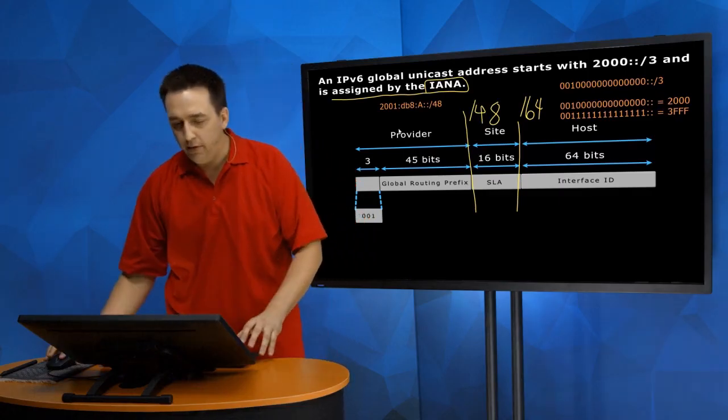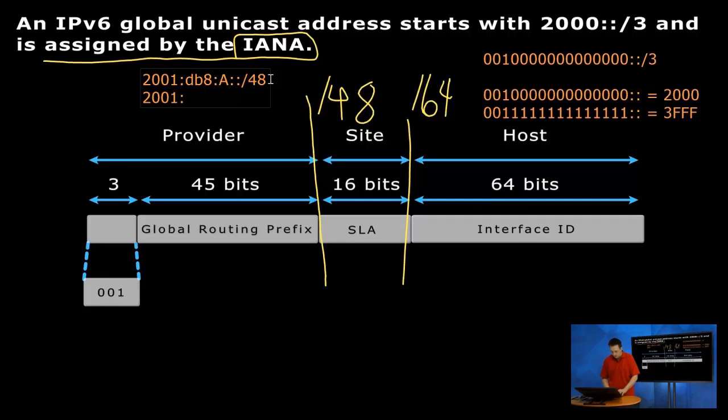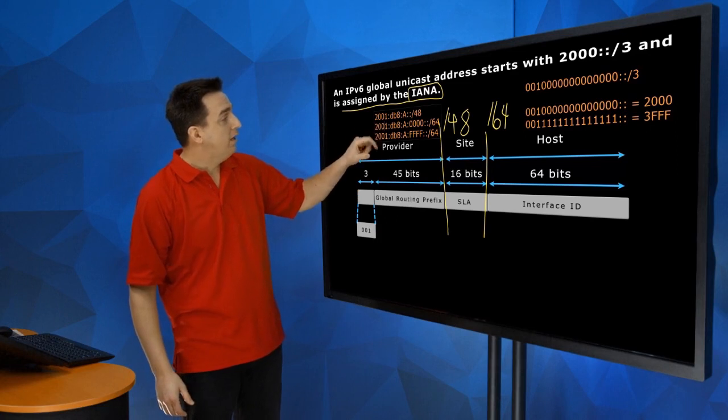So what that means now is, from your standpoint, when it comes time to subnet this, you have 2001:DB8:A, and then in this next field you have every possible value from 0000 /64 all the way up to 2001:DB8:A:FFFF /64. So there's your 65,536 possible subnets from here to here, because you get to manipulate all of these.